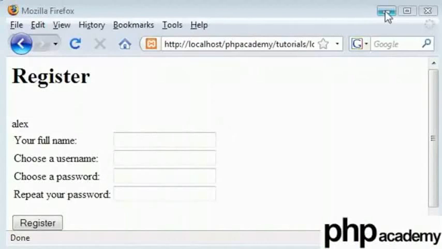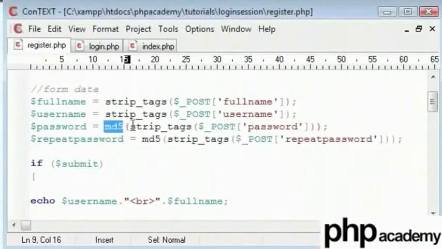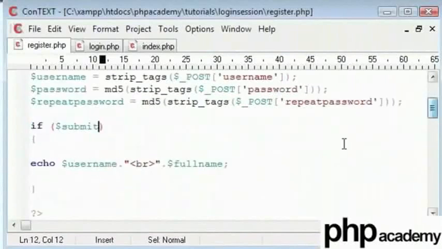Let us have a quick recap of what was done in the last part. We have stripped the tags of our full name and username. We have stripped and encrypted our password. Remember this sequence for the functions so that we are not stripping off our encrypted value.